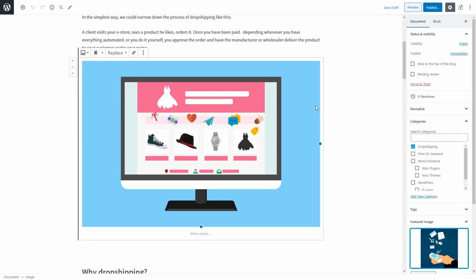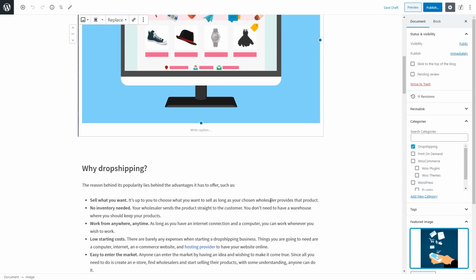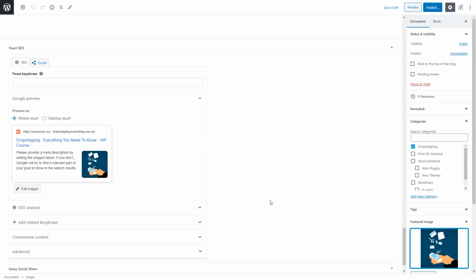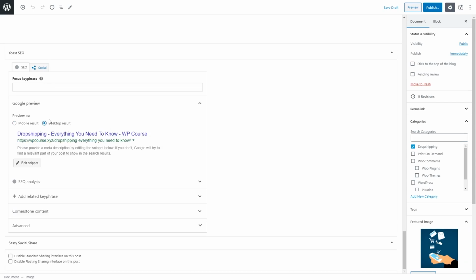Like I said, this image is optimized with the keyword dropshipping, and this keyword is used all over the text. Once you have done this, we will make some changes in our SEO plugin section. Once you scroll down to the bottom, you will see your SEO plugin settings. Right here you will see how your blog post is going to look in Google search results, in the mobile results, and in the desktop results. As you can see, it's going to look like this.